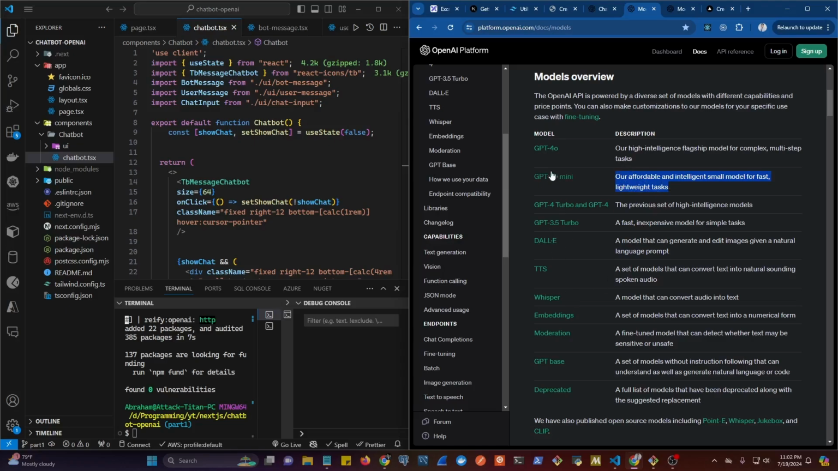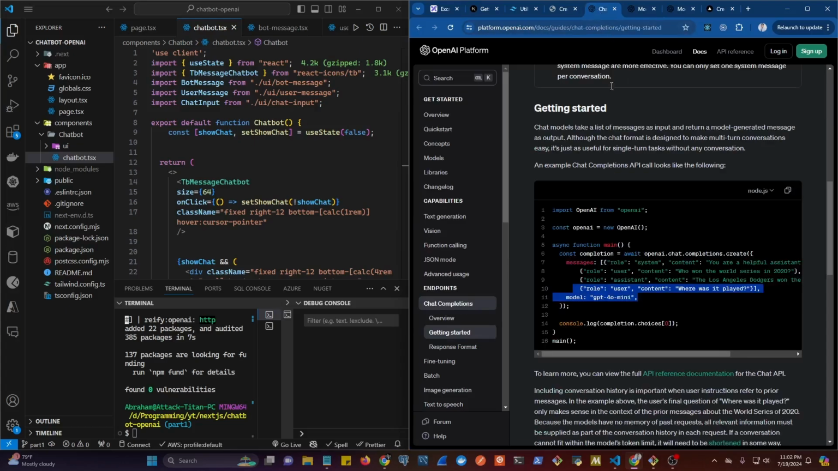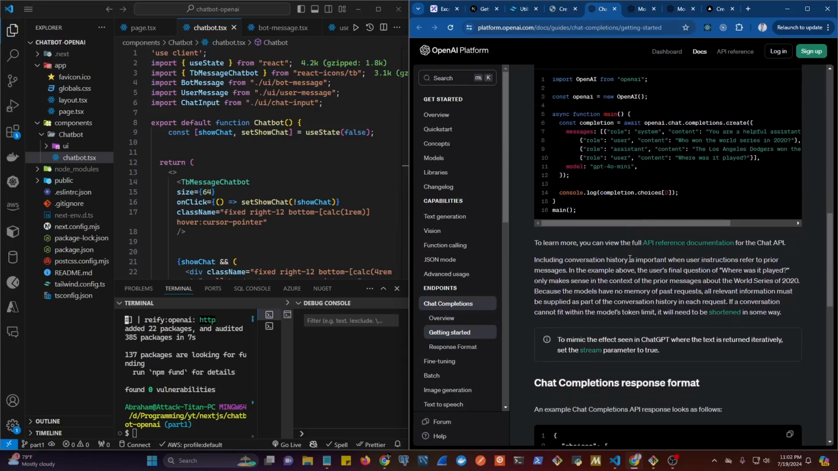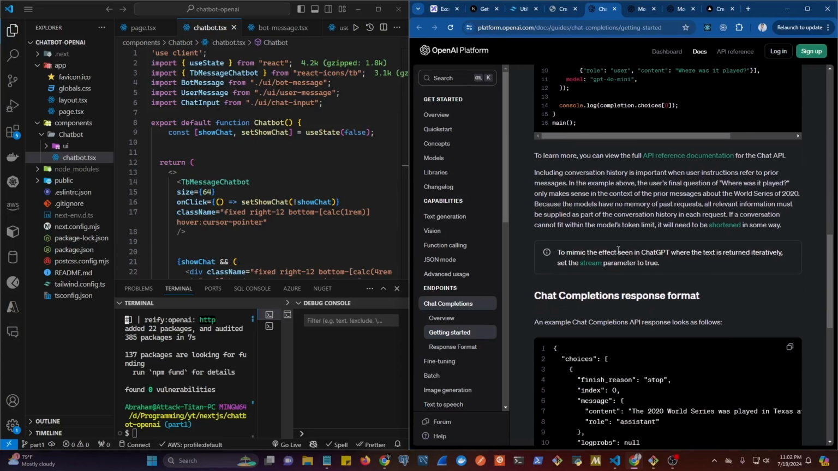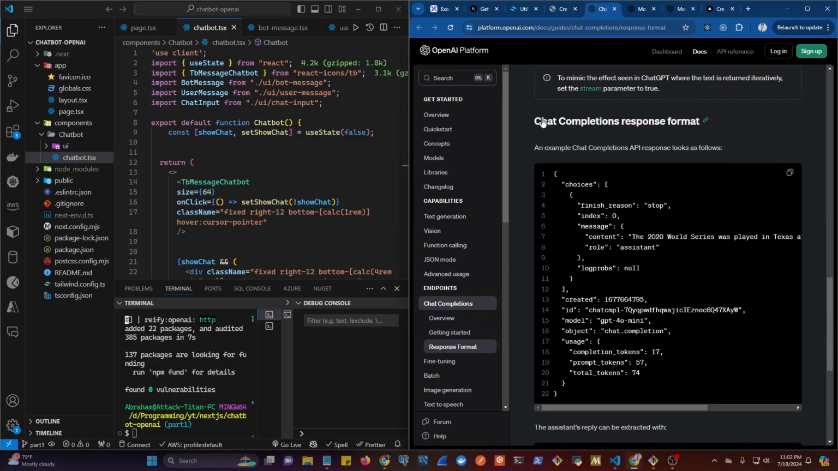I was using GPT 3.5 Turbo before this one, which is fast, but this is faster. So we're going to use this one for this example, for this app. There are more links to the APIs, but we're going to set this up right away. And also, this is how the response is going to look.